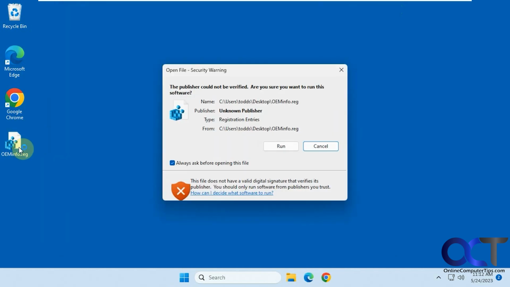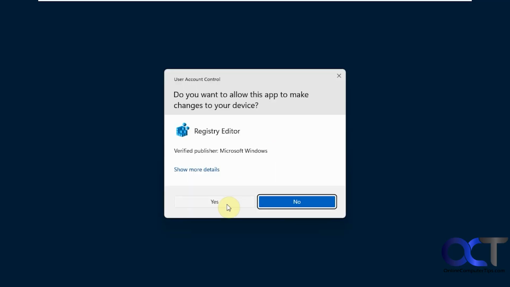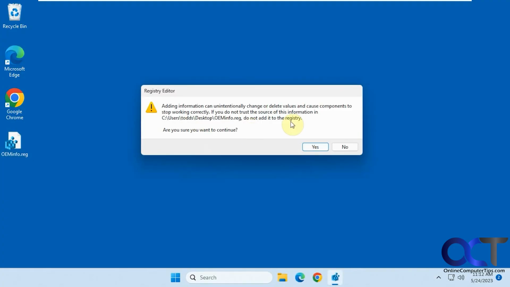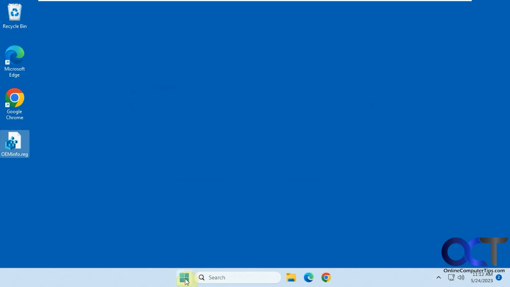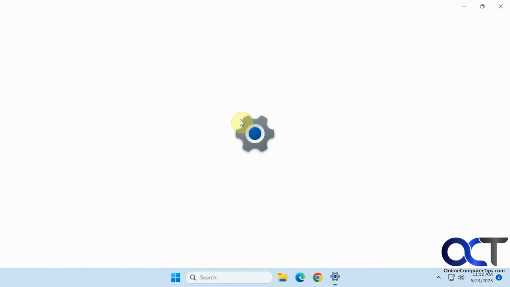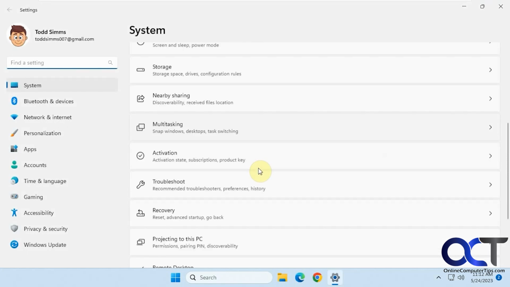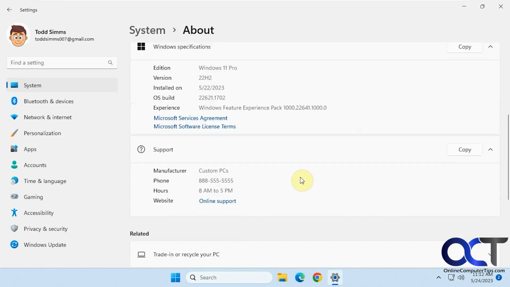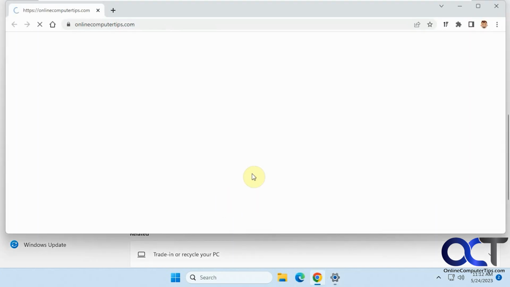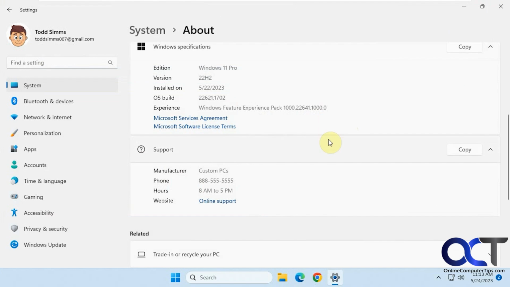So then when you run it, just say run, yes, say yes to add it to the registry, and then okay. And then if you have your settings open, you'll have to close them and reopen them to take effect here. So we'll go back to About. So now we have the support section here with information that was in the registry file, and then a clickable link for the website, like so.